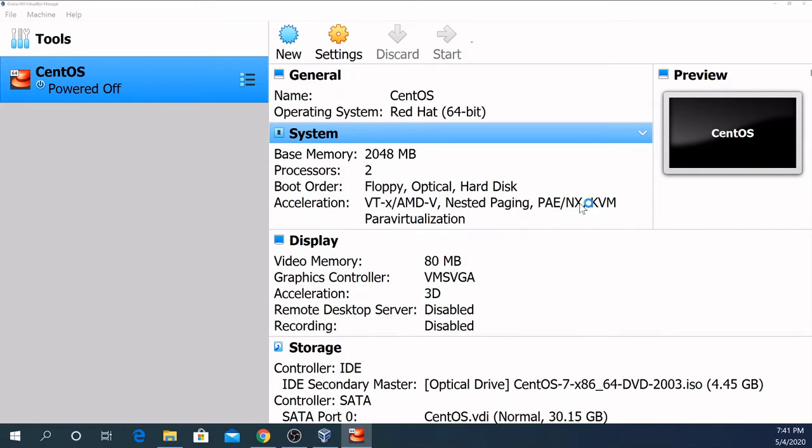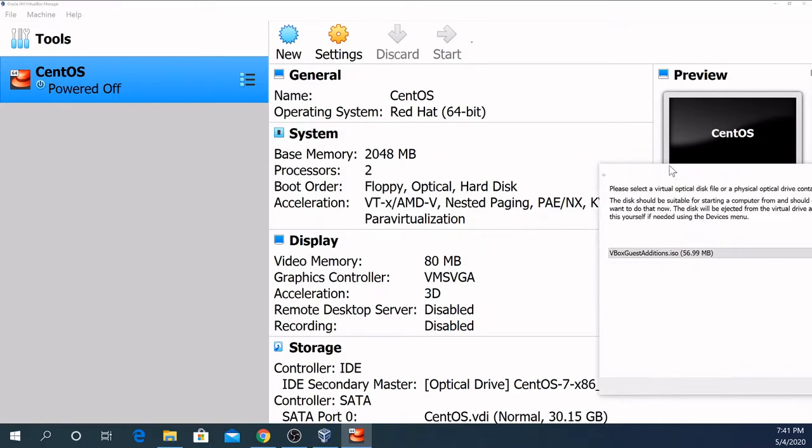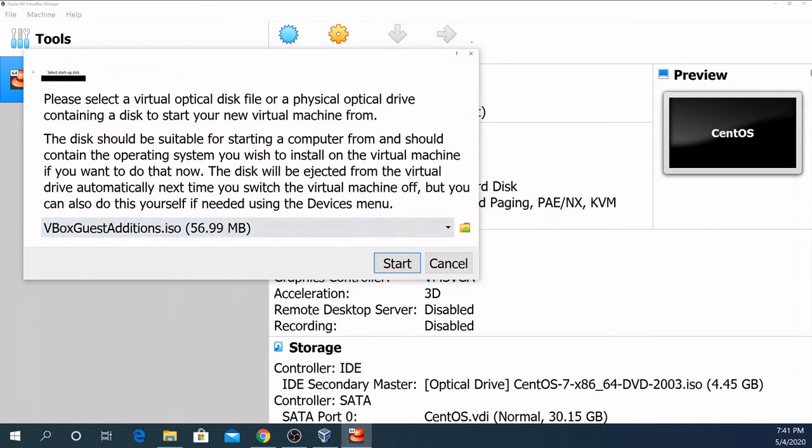And off the bat, it's still going to tell you to select something. So look, this is cool, I can show you. It's asking you to select a virtual optical disk or disk file or physical optical drive containing a disk to start your new virtual machine from. So that's the ISO we installed, not VBox guest edition. So we need to make sure that this is selected. Otherwise, it wouldn't work.